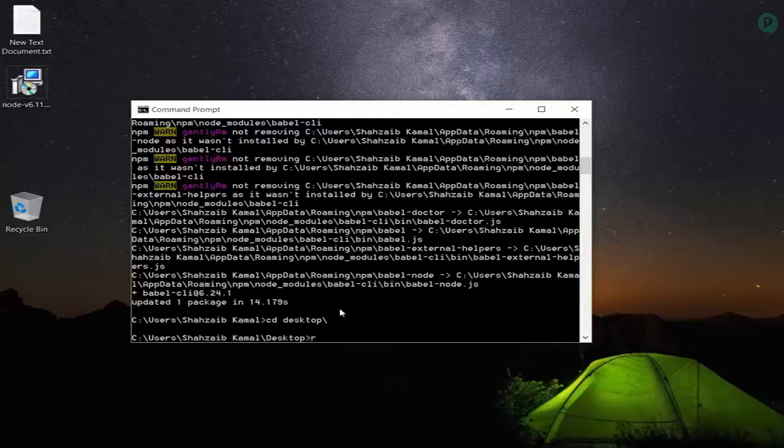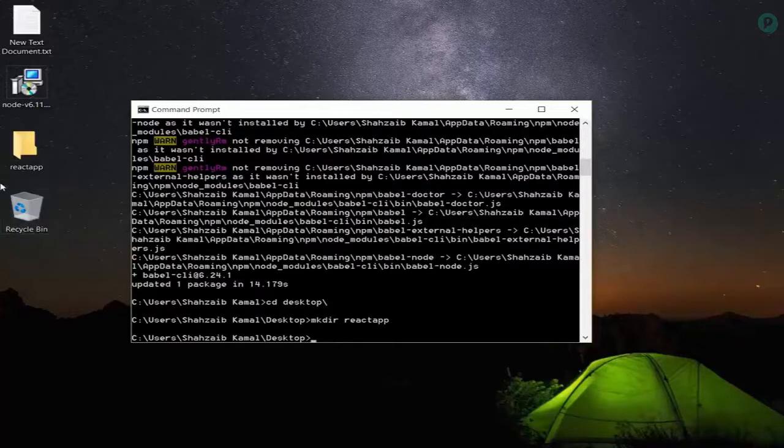The folder name I'm making is React app, or React application, or anything. For creating a folder I need to use mkdir, then a space, and the folder name, React app. mkdir is a command that many programming languages also use, like PHP and some other languages. mkdir is for creating a folder. Now I have created the folder here. You can see the React app.